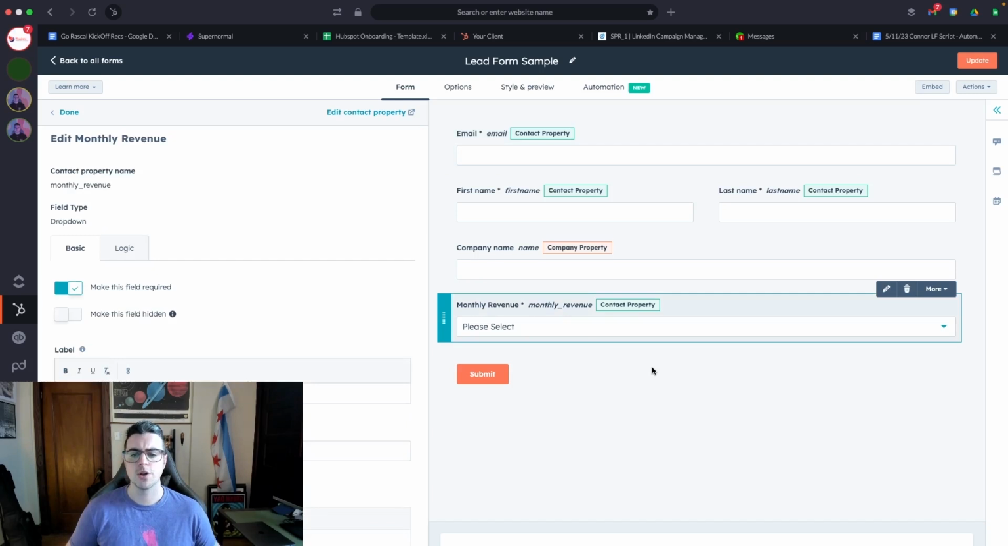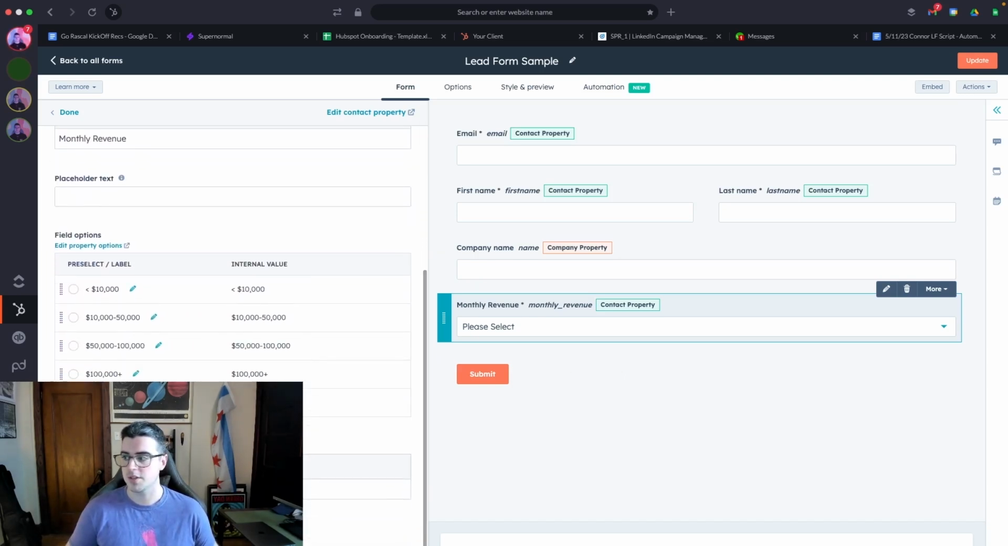So here you can see your monthly revenue field. This would be an example of qualifying criteria. So if my business only works with companies that are doing more than $10,000 worth of revenue per month, then I want to make sure that I'm quantifying that and giving the prospect an option to enter when they're submitting the form. So here, if I go down to the form options, you can see here I have less than 10,000 and then other options between 10 and 100,000 or more a month. So if someone submits less than 10,000, I know right off the bat that they are not qualified to work with my business.